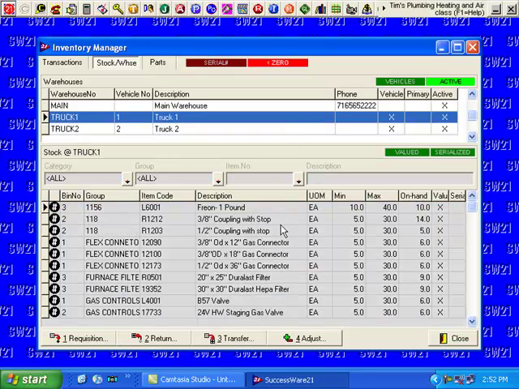Selecting any warehouse will show you its current stock list. You also have the ability to search for individual items to find where they are in your current stock layout. Within the Inventory Manager, you have the ability to generate requisitions, returns, transfers, and adjustments, which would allow you to change your current quantity on hand or perform a physical count.